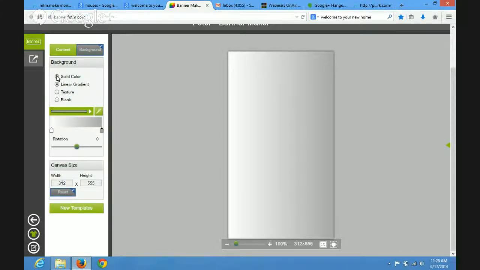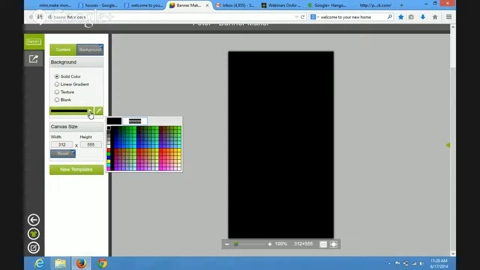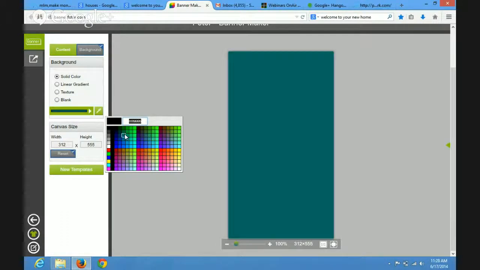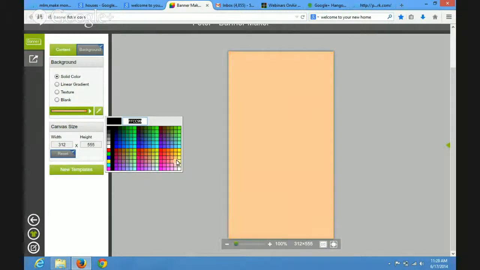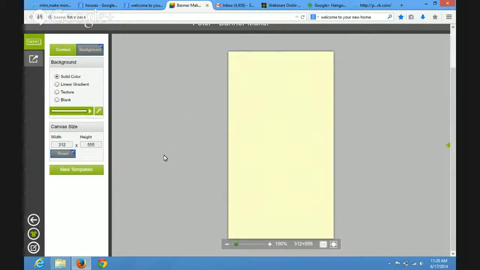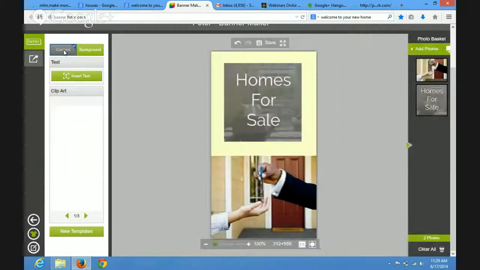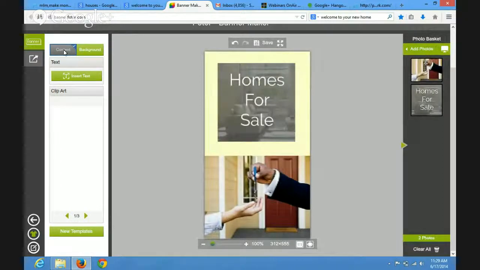This is probably working pretty good. Solid colors. Where do I get my colors? Just click here on the arrow, and I forgot what color that was. But you can mess around with the different colors and get real pretty with it. All right, so we're going to go with that color just for now. Let's go back to the content and see what it looks like. All right, see how I did that color?